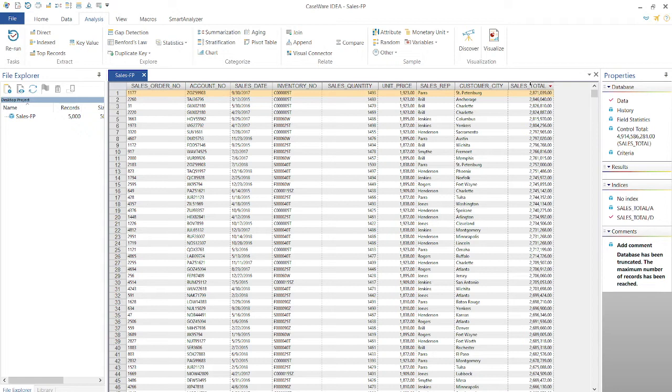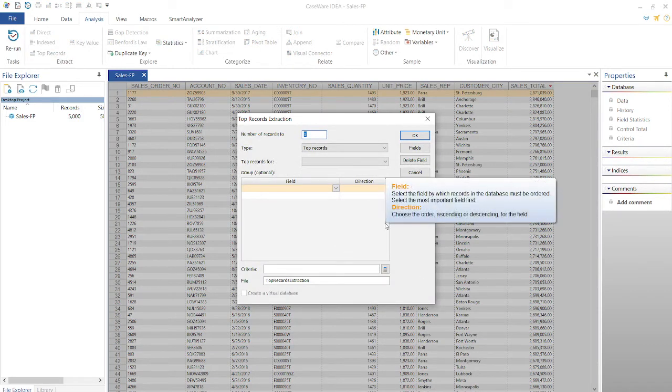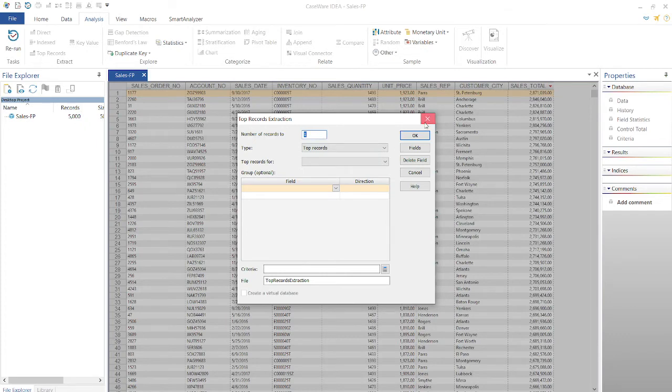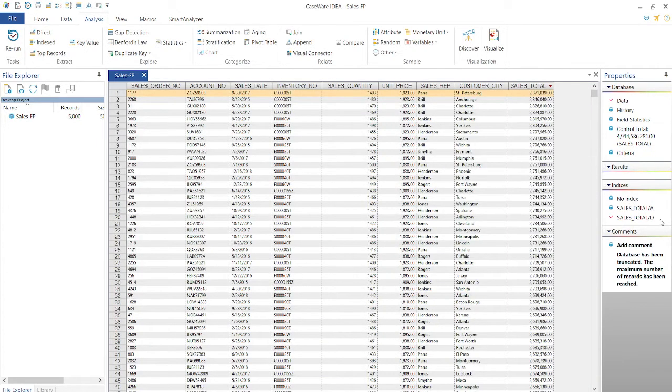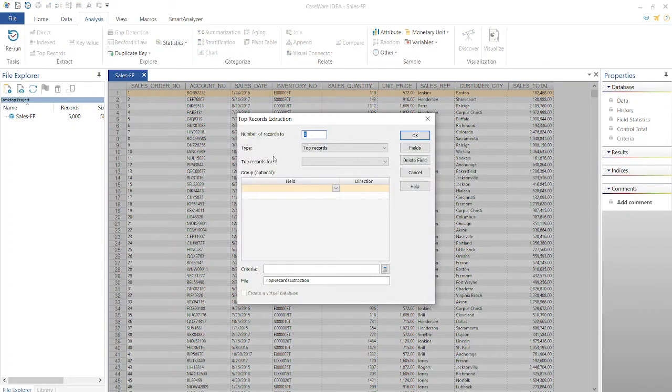Now, here's another problem though. You also have to filter stuff. You can't say, let me do this and then filter. You've got to do it all at once, or you may have to index it. So let's go ahead and look at the top records. How many records do I want? I've got to get rid of those indexes. No index, so I've got to go back to no index. Top records. I do want 100 top records.